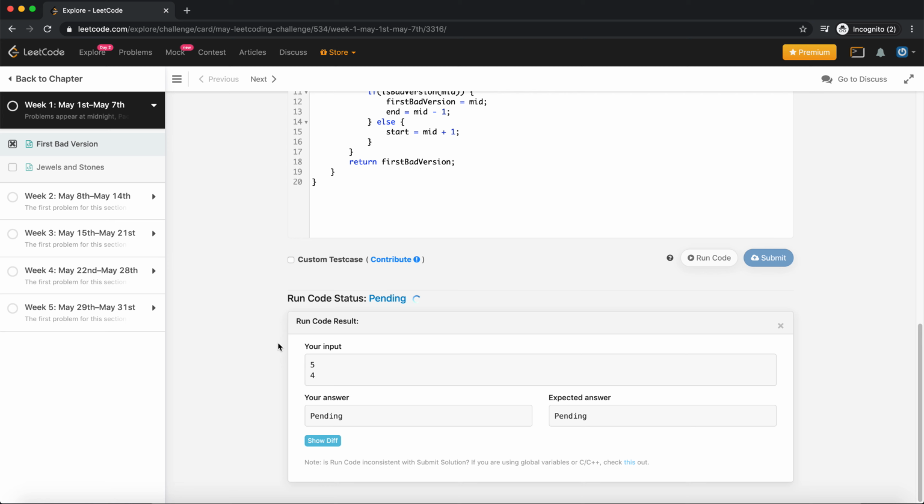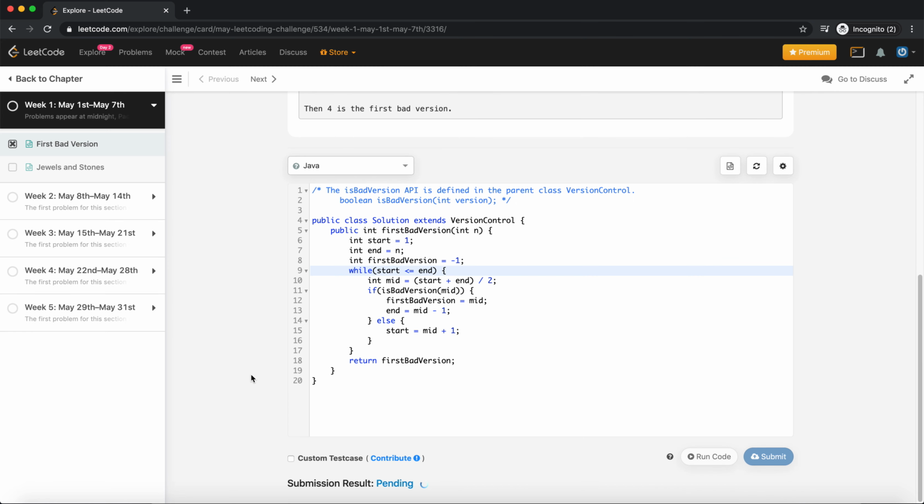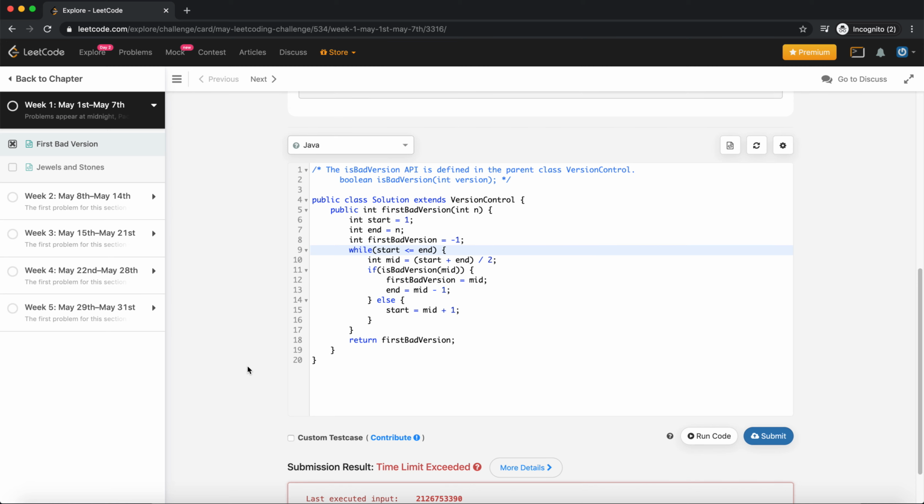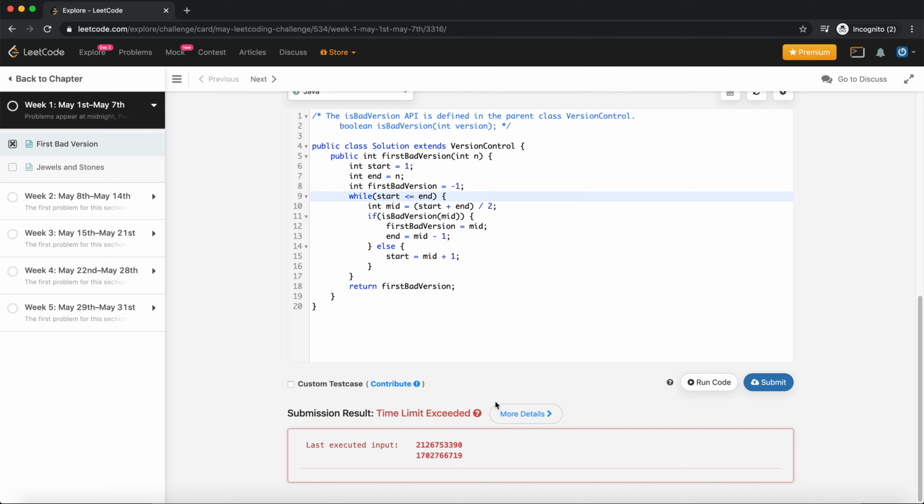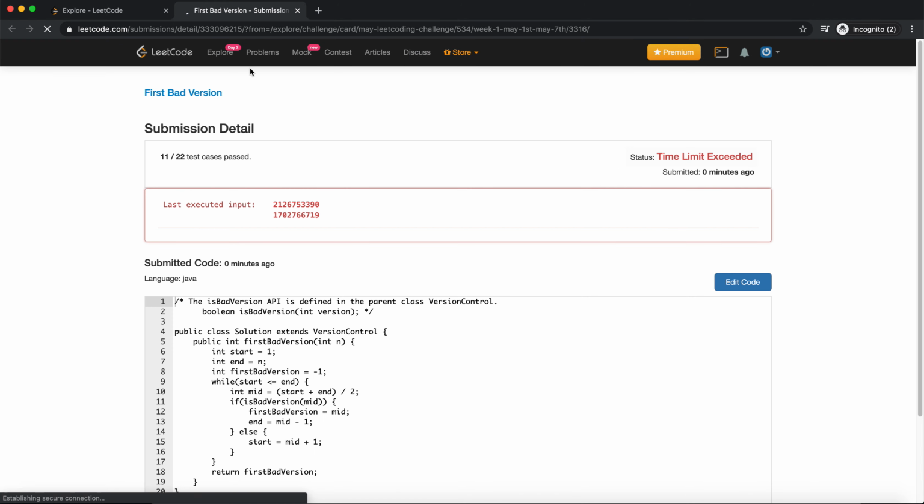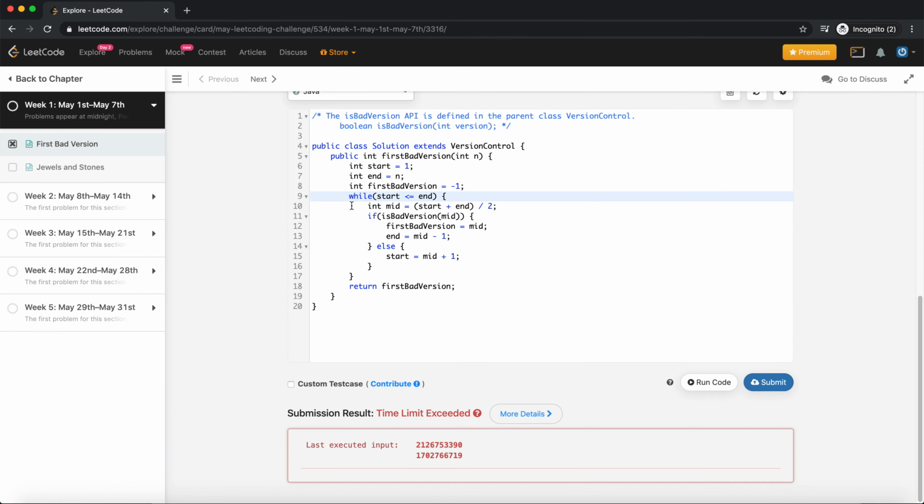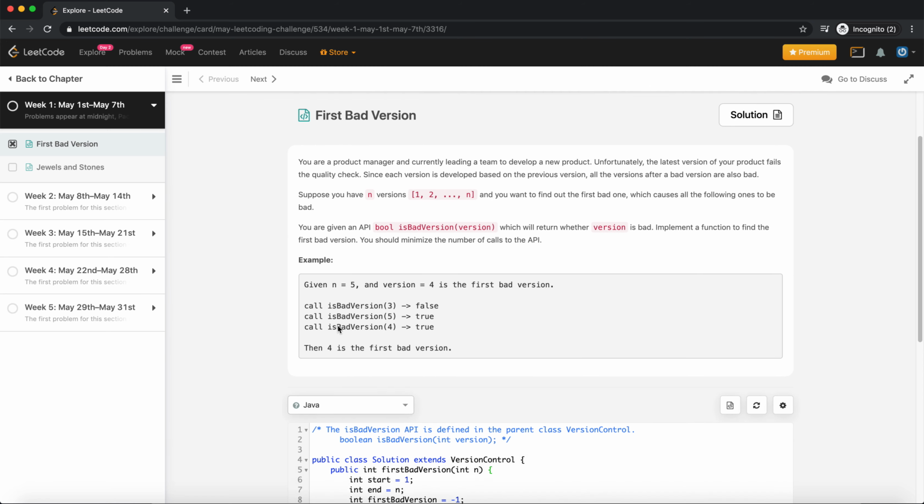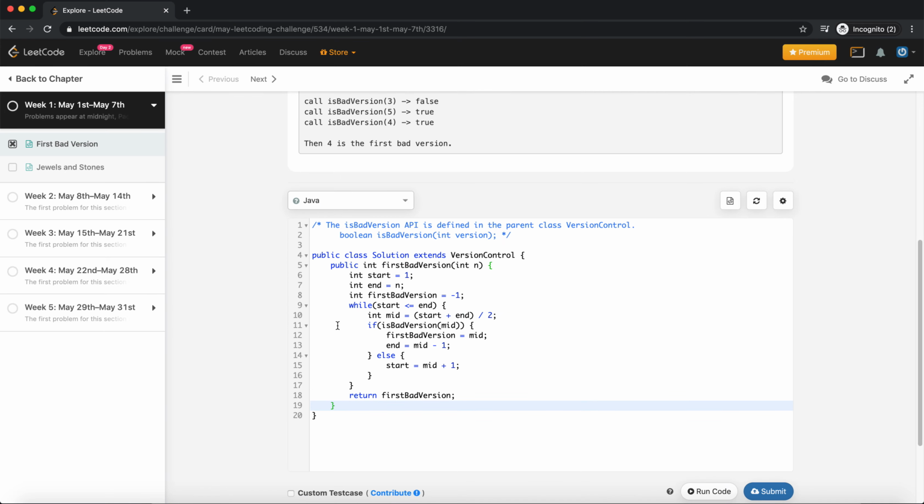I think it should be start less than or equal to end as well. Let's run this code and see. Time limit exceeded. That means we can do better. So that means binary search won't be the efficient one in this case. What else can we do?